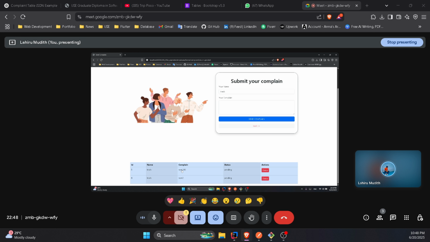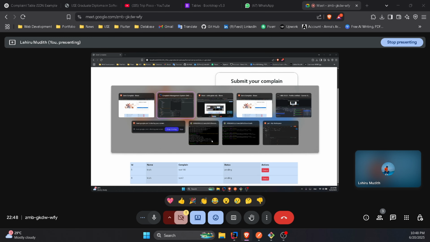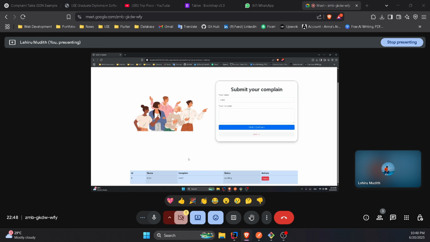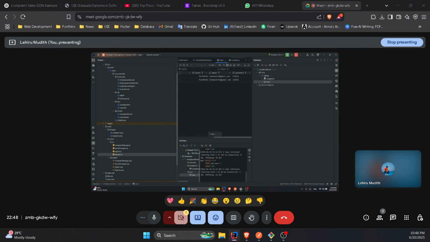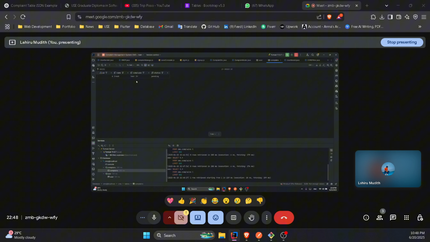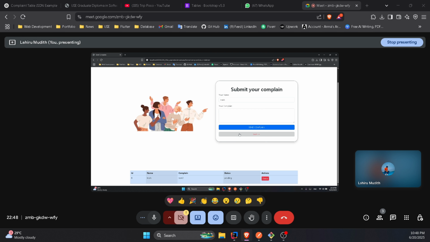Admins, on the other hand, have broader access once they log in. They can view all complaints submitted by employees and are allowed to update the status of each complaint, such as marking them as in progress or resolved. This structure ensures role-based access control within the system.